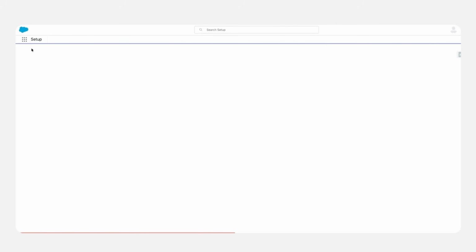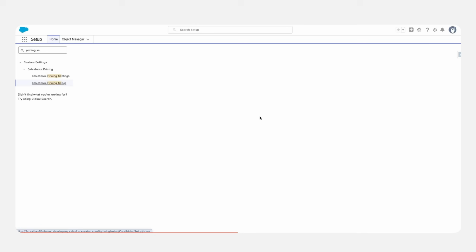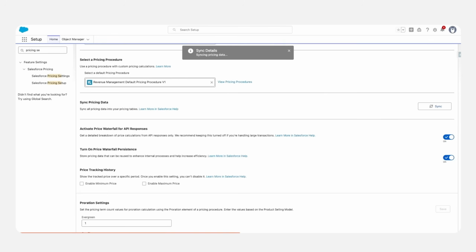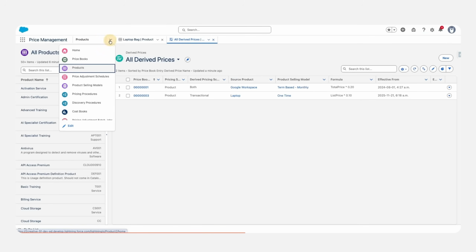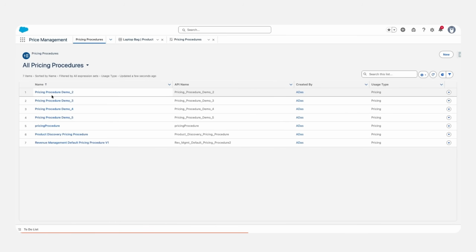So again we have to go to the setup, then the quick find box, then write pricing setup. Here in the pricing setup we go a bit down and click sync to go ahead. Now we are going to add this derived price in our pricing procedure. So for that, we have to go to the price management again, go to the pricing procedure. Now I'm clicking on all pricing procedures.